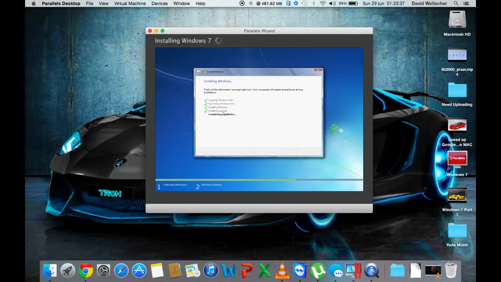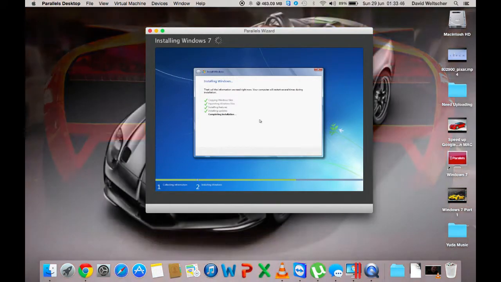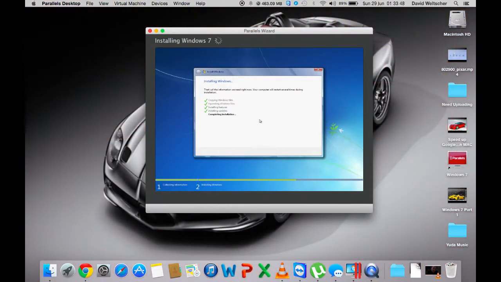But yeah, so now we're just completing. Let's wait for it to complete. It shouldn't take too long. So now it's just getting my display settings optimized.